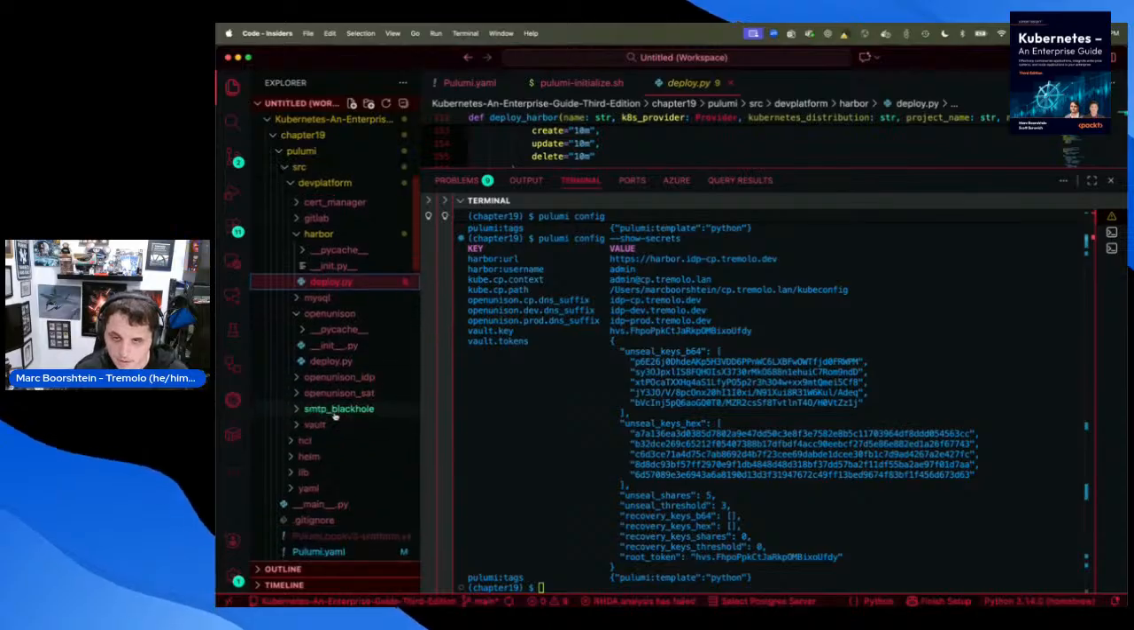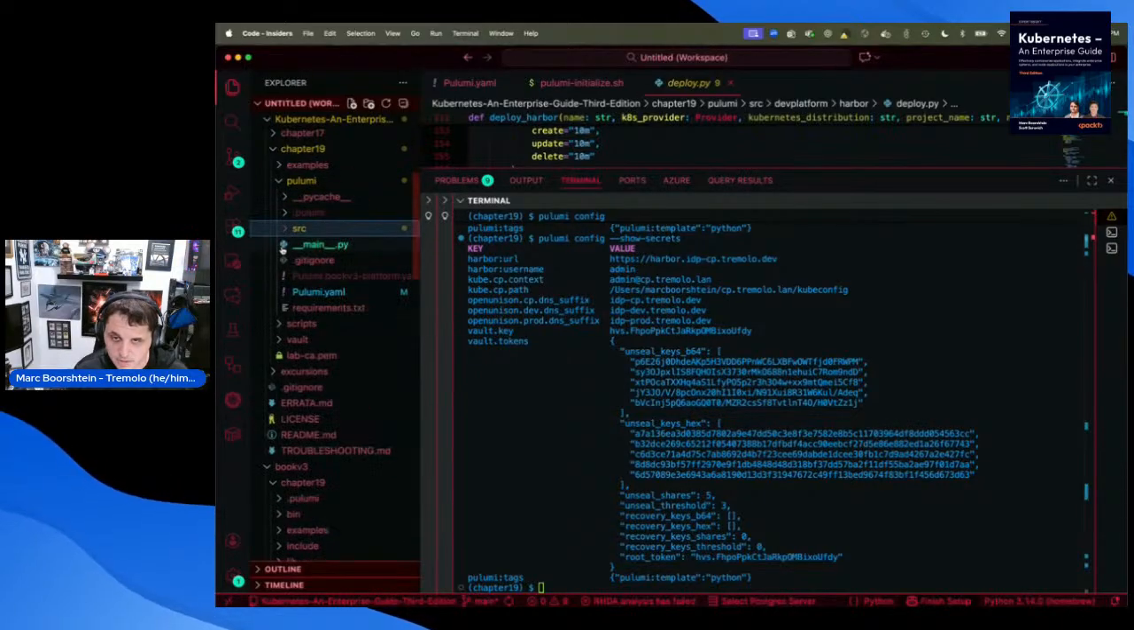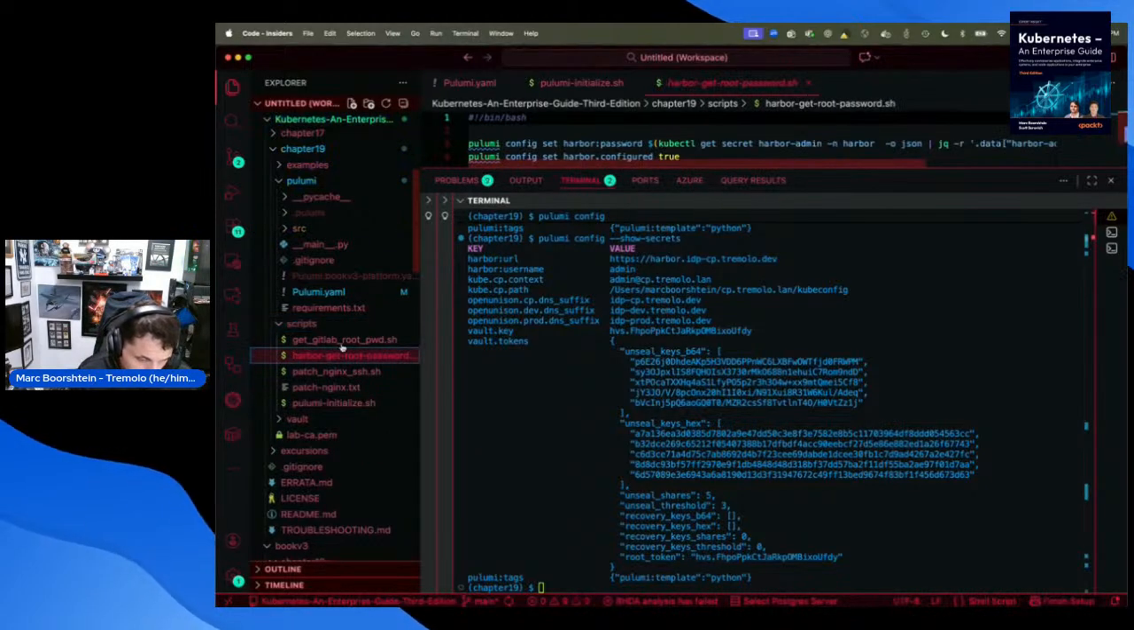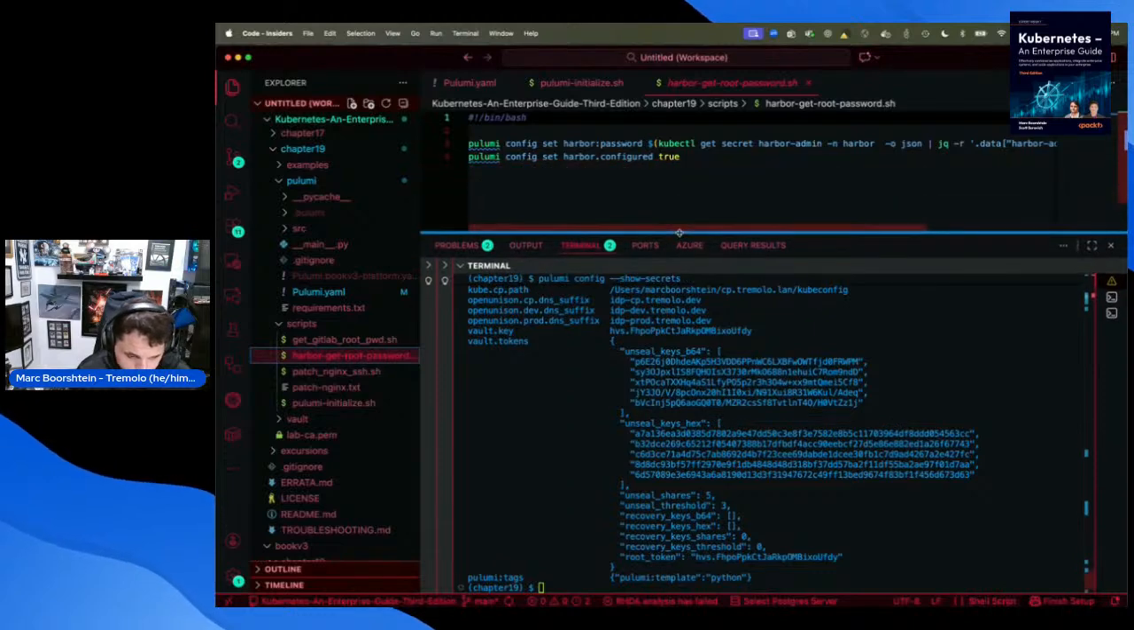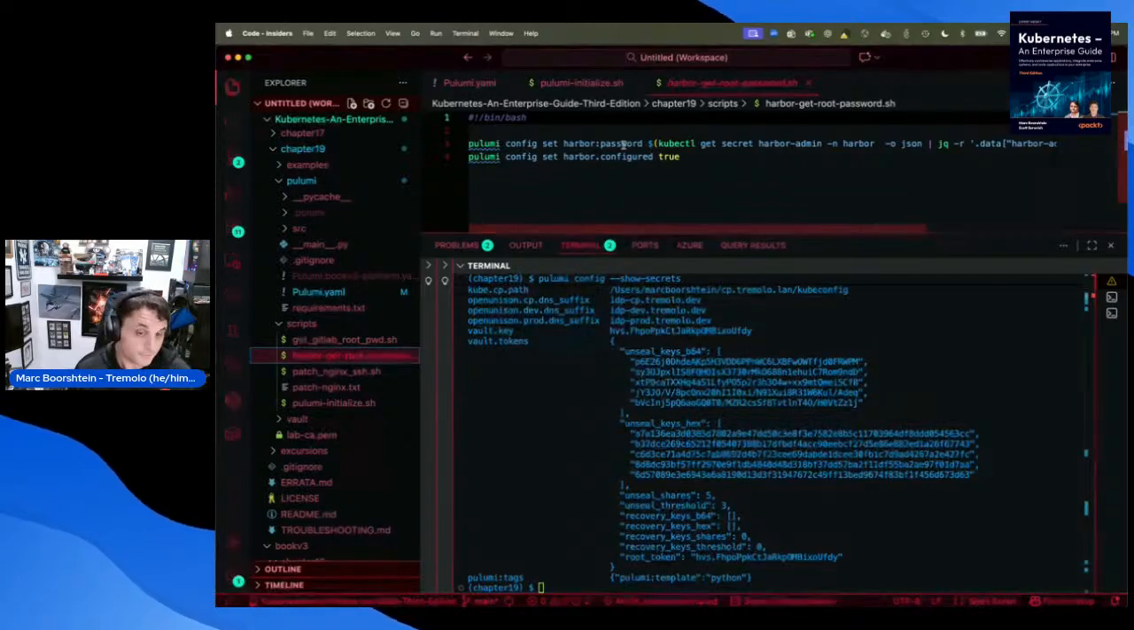It is not rocket science, but we wanted to try and minimize the amount that you had to copy and paste out of the pages of the book. So we just get the secret out of Harbor and base64 decode it and set it as a secret directly into our config.